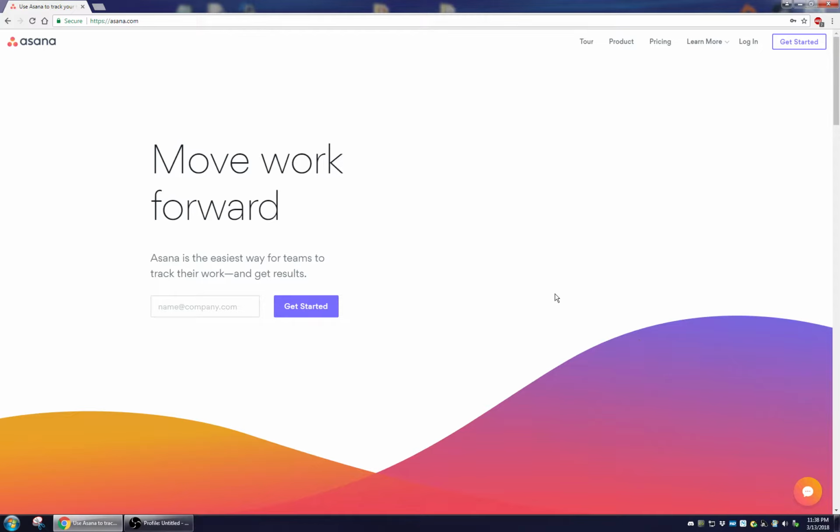Getting started with Asana is really simple, and the only thing you need to create an account is an email address. The account creation process only takes a couple minutes, and it's very simple to walk through. Since I already have an account, we're just going to go to the login.